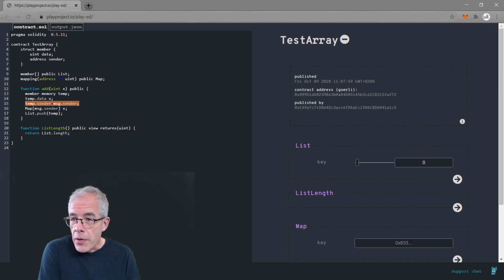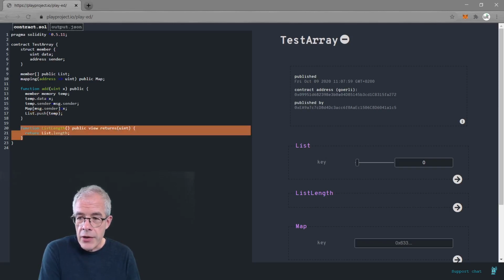Here we fill the mapping with, as parameter, the message sender, with the value x. And here we push the variable temp on the array list. So yeah, that array is getting longer and longer. And with this function over here, list length, we can see how long the array is.